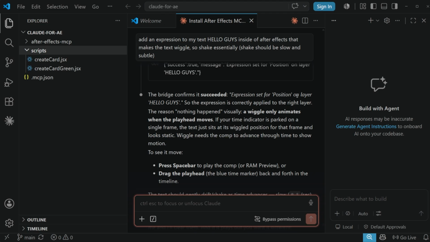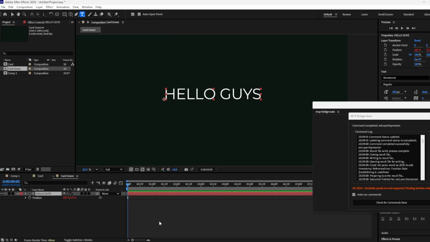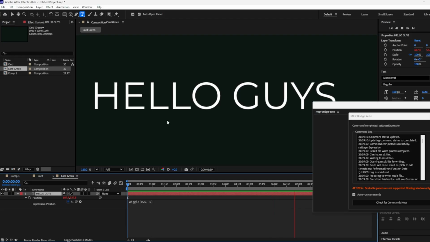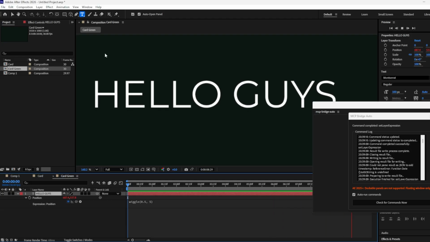So expression set for position on layer hello guys. Let's take a look. Let's go to position right here. It added a wiggle of 0.55. And you can see we have this kind of wiggle right here, even though it's really, really subtle, to be honest. But I think you can see the effect. And of course you could adjust it. So I could, for example, say make it faster, make it slower, make it move more, and so on.